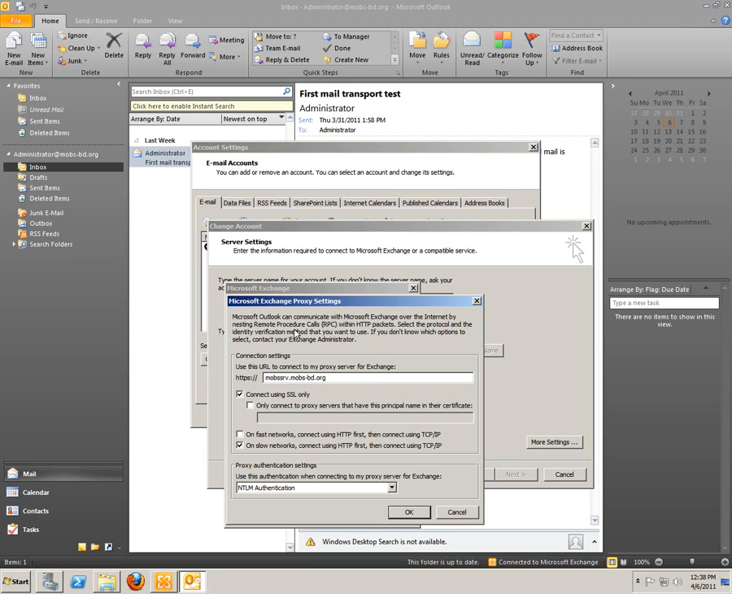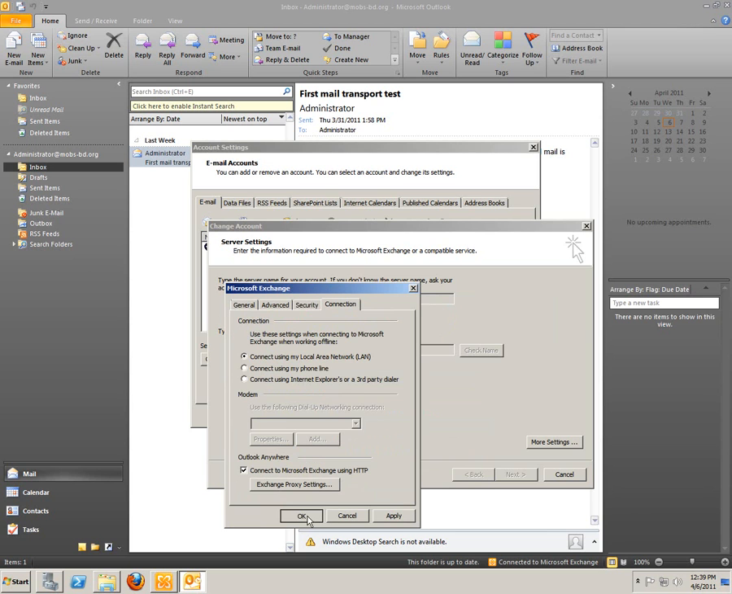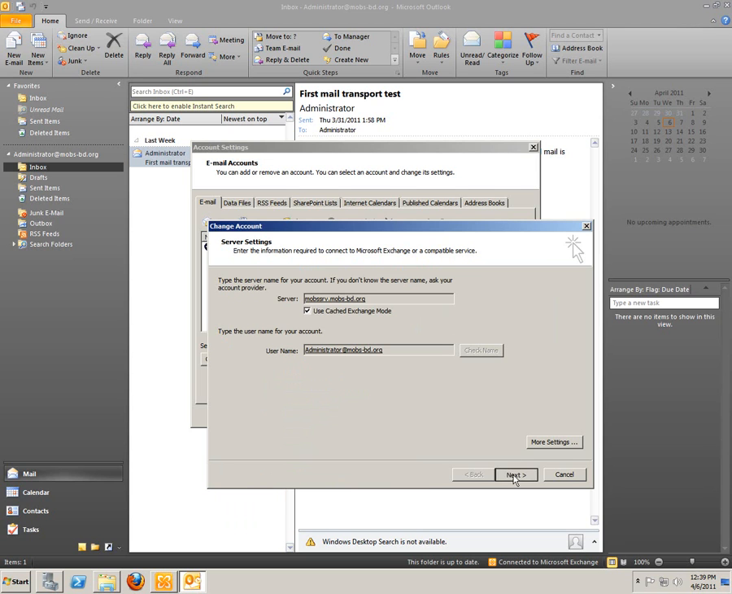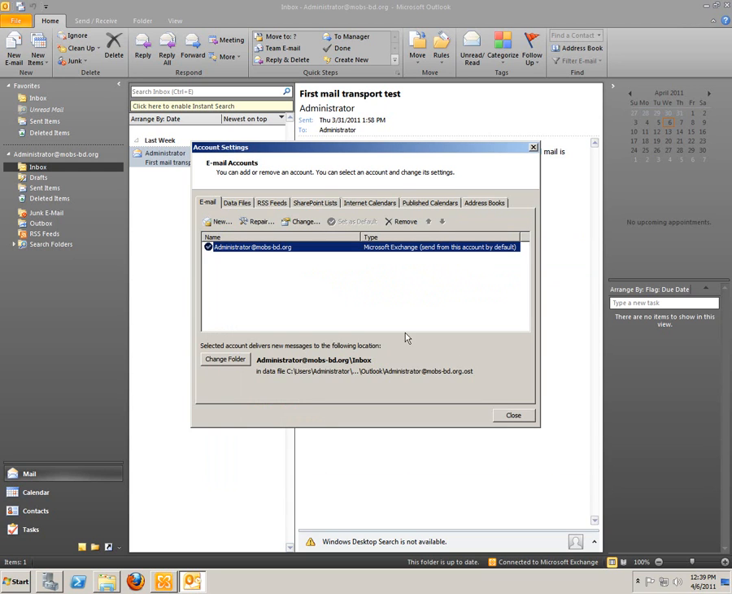mobs-srv.mobs-bd.org. And remember what you have done when you enabled this authentication system. It's basic authentication. You have to do it manually. Again, OK. Click OK. You have to restart your Outlook for the changes to take effect. OK. Next and finish. This is done.